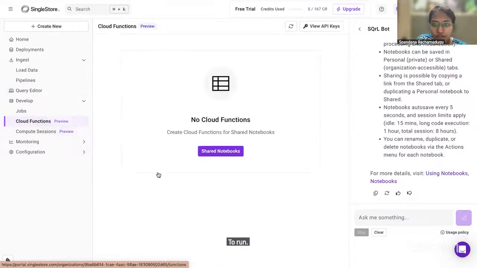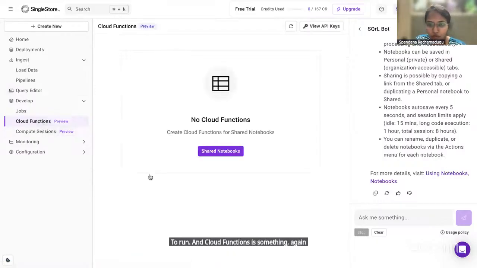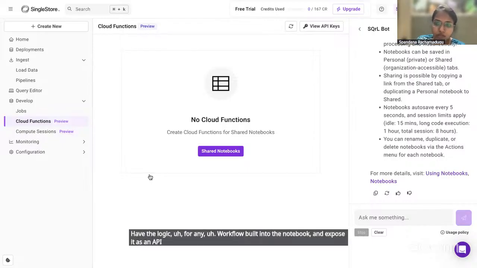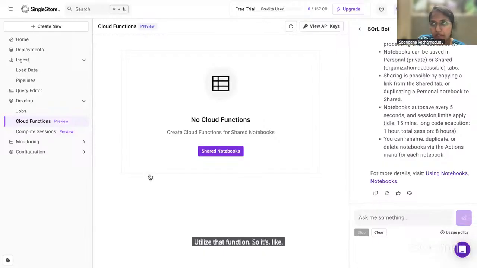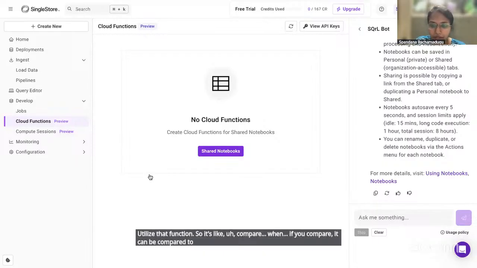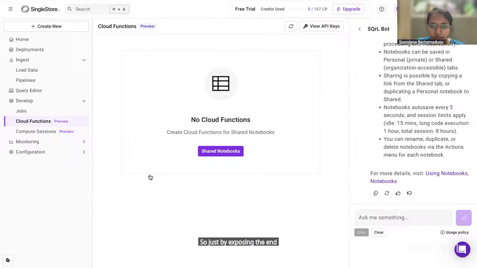And cloud functions is something again based on notebooks. So you can have the logic for any workflow built into the notebook and expose it as an API endpoint so that your apps can directly utilize that function. It can be compared to AWS Lambda functions. Just by exposing the endpoint, your app can run that workflow.